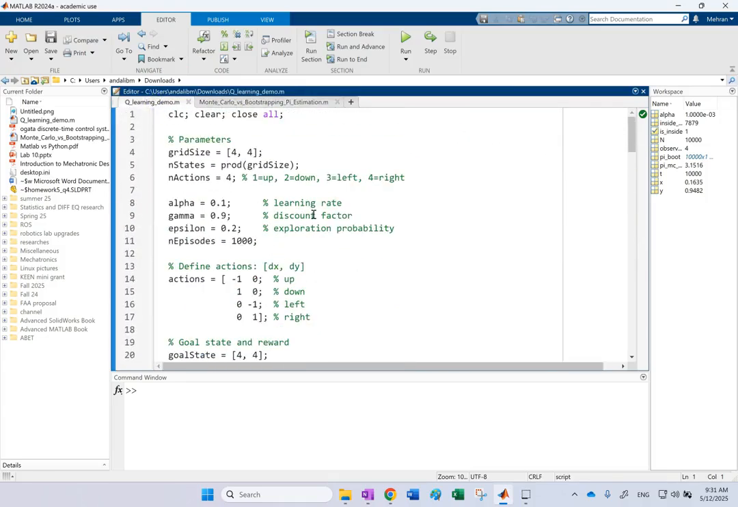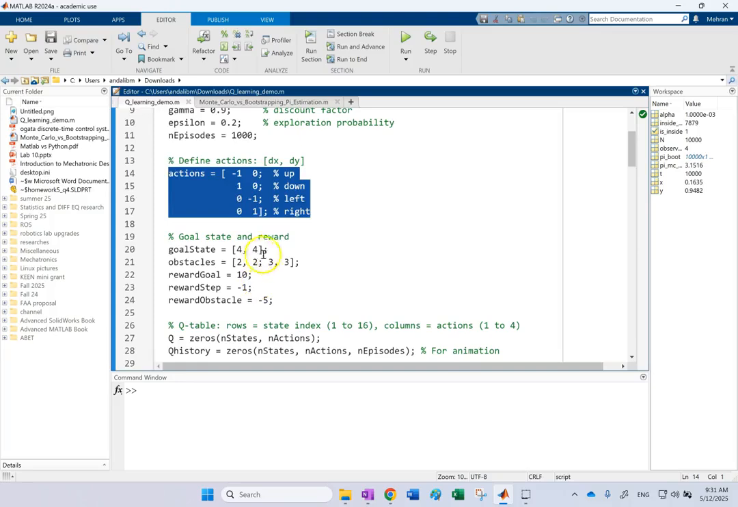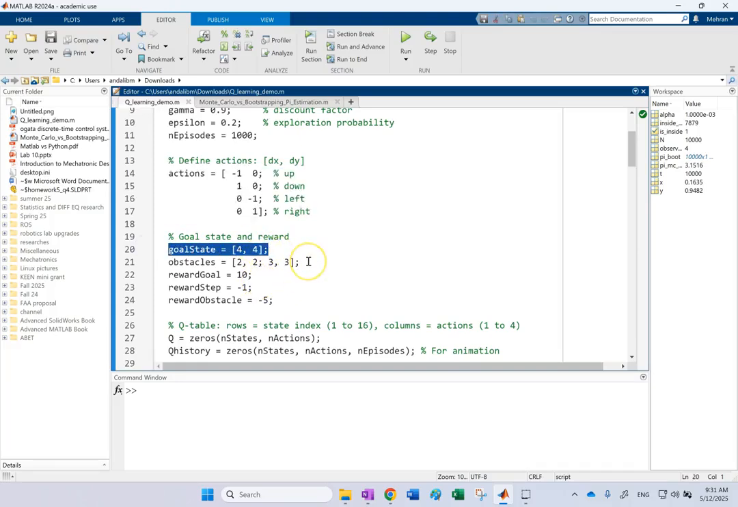So here is the code. You see the grid is 4 by 4. I have 4 actions where 1 is up, 2 is down, 3 is left, 4 is right. My alpha is 0.1, gamma is 0.9, 20% epsilon greedy, and I run my simulation 1,000 times. And these are my actions coded as 2 numbers. Goal state is here, start is 1, 1. The obstacles are in 2, 2, and 3, 3.